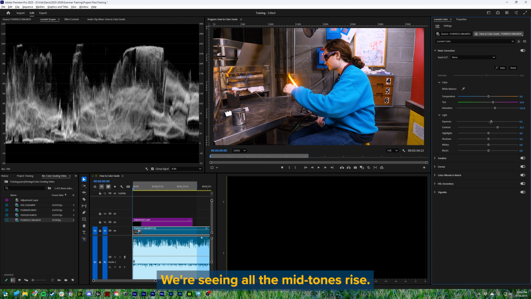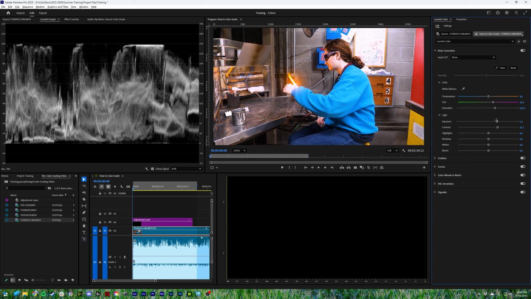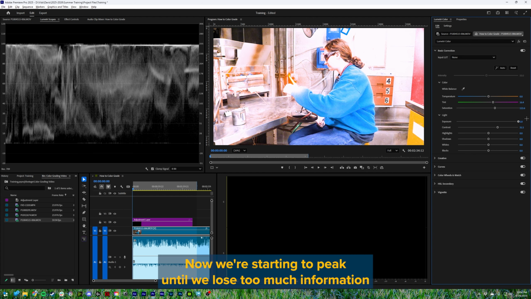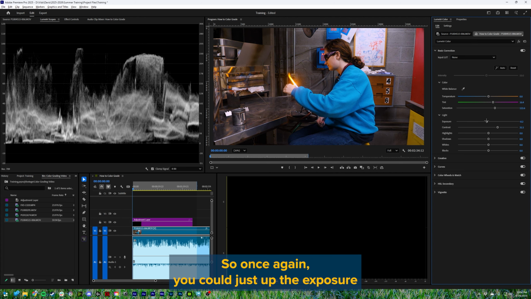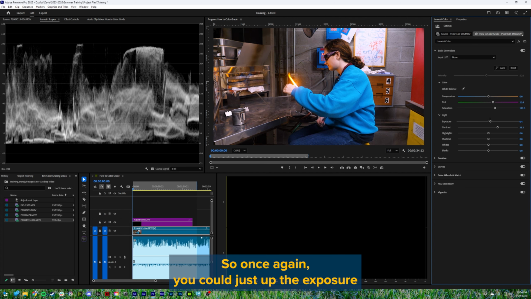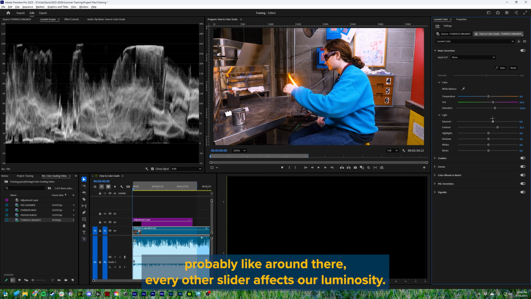We're seeing all the midtones rise. But as we see, as we go to 100, now we're starting to peak until we lose too much information, as shown here in the frame. So once again, you could just up the exposure until we're not losing too much information. Probably like around there. Every other slider affects our luminosity.